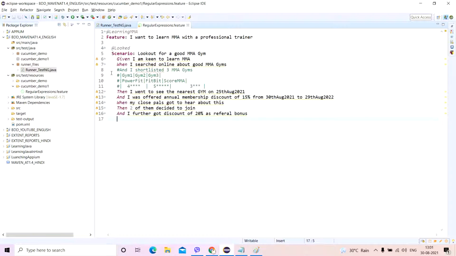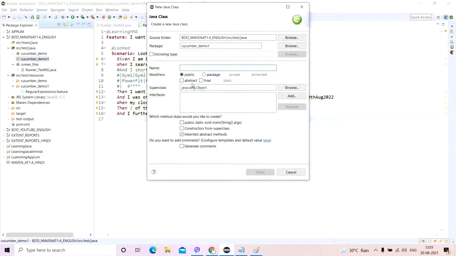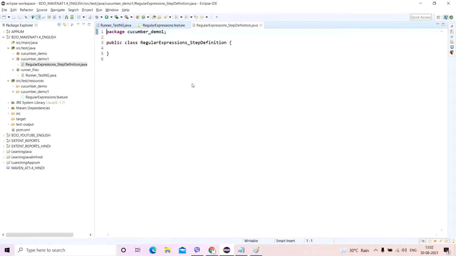Now we have to make a corresponding step definition file. I have created a cucumber_demo1 package with respect to the package inside the src test folder, and I'll create the step definition file here. The step definition file will be regular expressions_step definition. This is for easy reference.